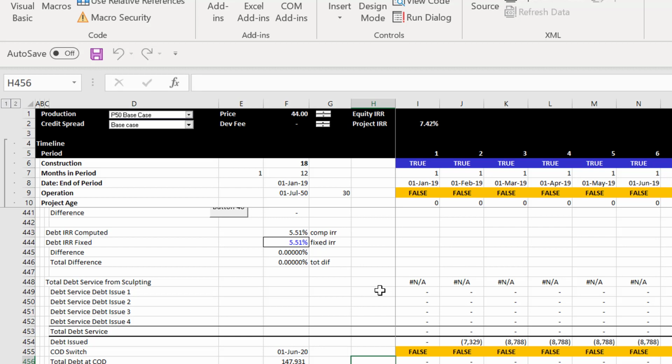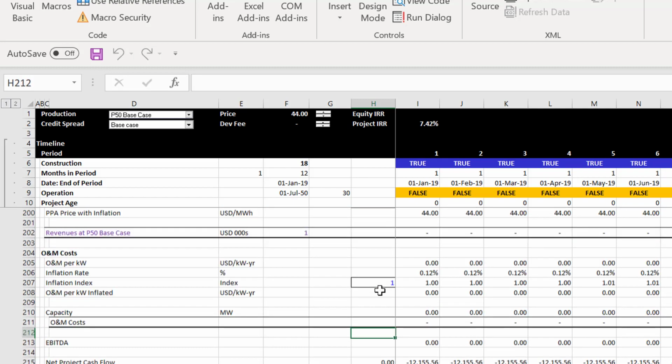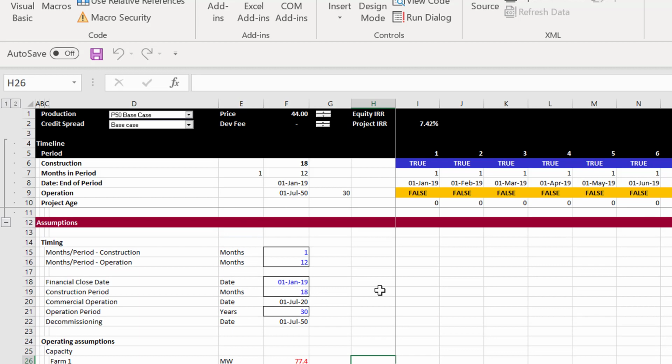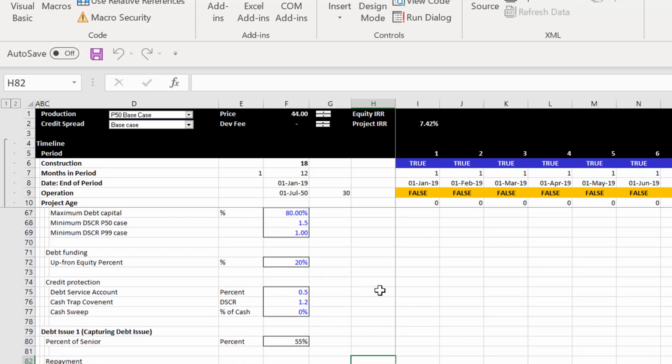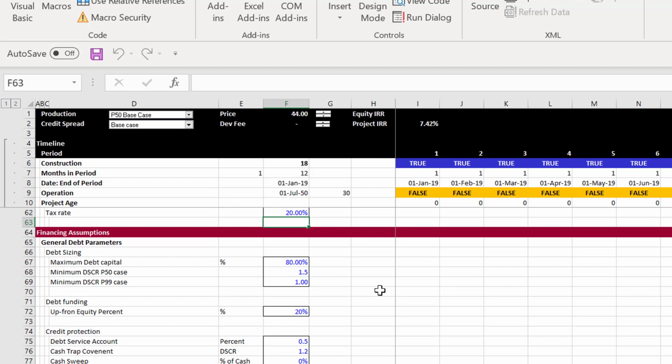Now, I'm not really quite finished because this assumes that the debt sizing is always going to be from the DSCR. But what happens if this DSCR produces a debt to capital that's above 80%, then we're going to be constrained by the 80%. And we've got to kind of do either or. Or what happens if you just want to fix the debt? You just want to fix the amount of the debt and then compute what the sculpting is.